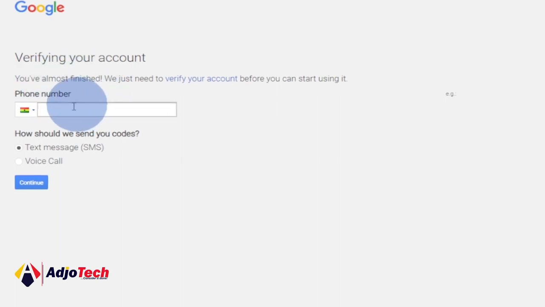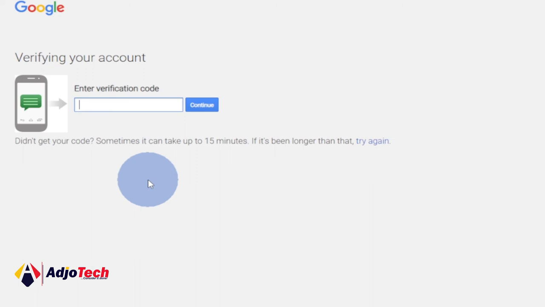You have to first verify your account by entering your phone number, depending on your country. And you have to select either text or voice. So I'm going to go for text and I'll enter my phone number. Then I have to click on continue. YouTube will send you a verification code and you have to enter that. Enter the verification code and click on continue.